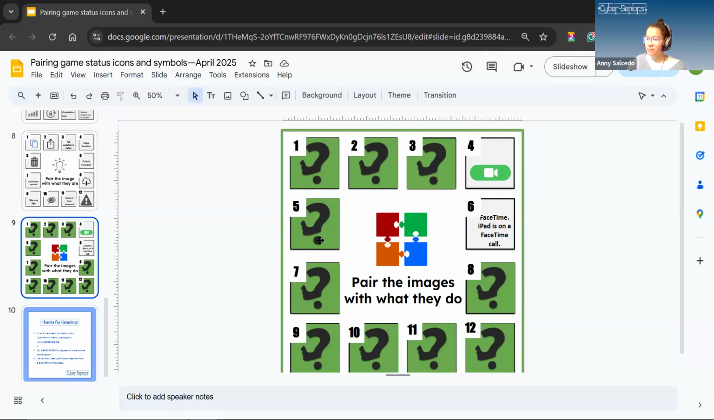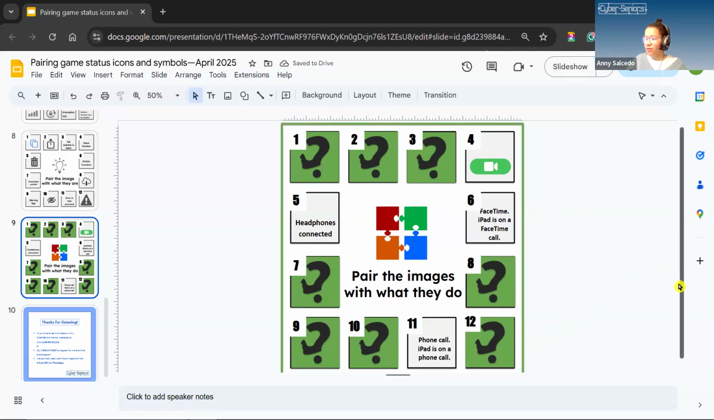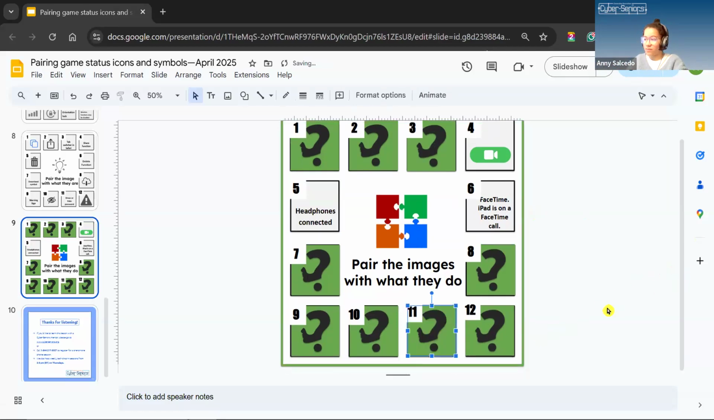5 and 11. No, it says headphones connected, phone call, iPad is on a phone call. No. Was it 5 and 10? 9 or 10. 5 or 10. No. 5 and 9. Those are texts. Okay. No, it's down. I told you. That's 5 and 8.